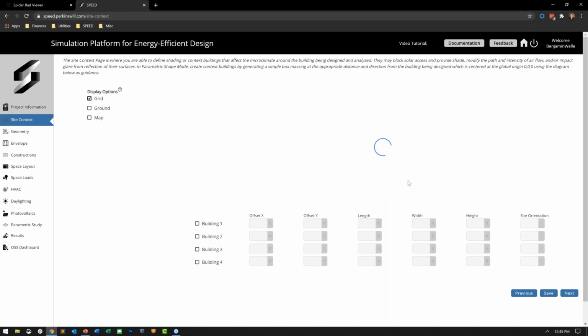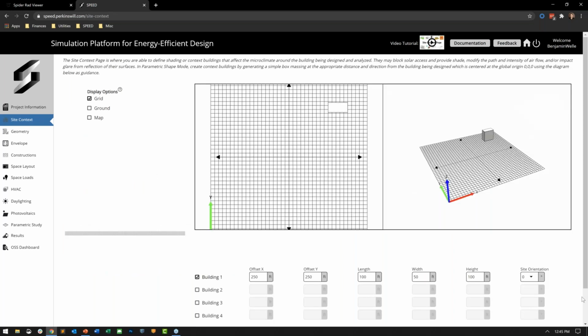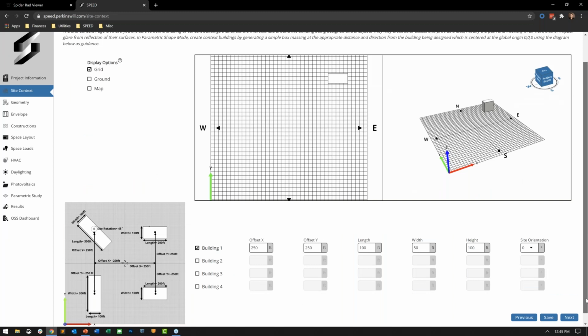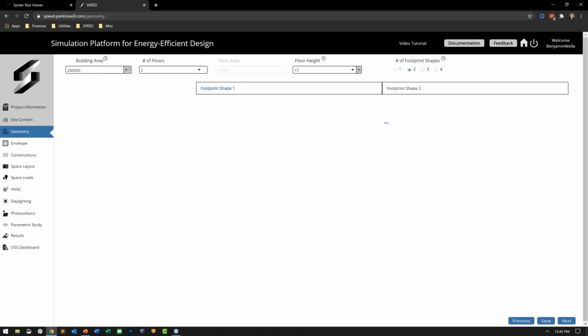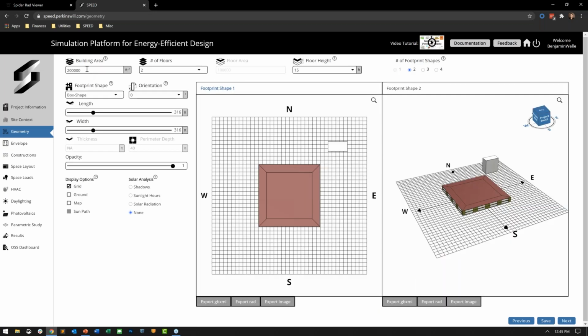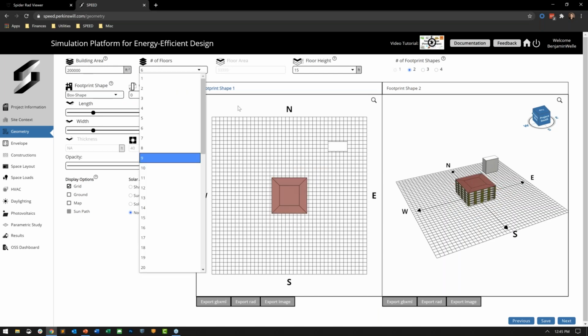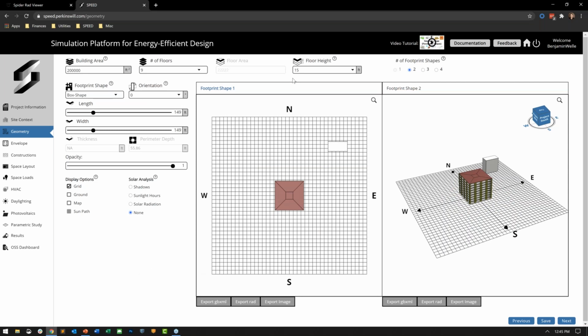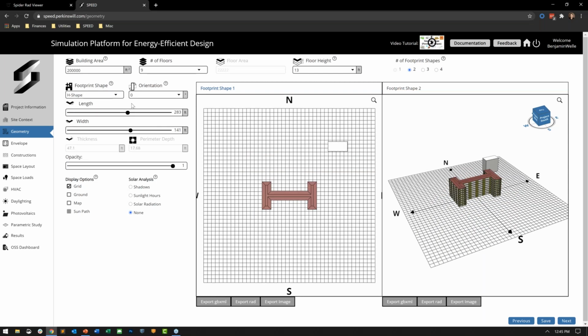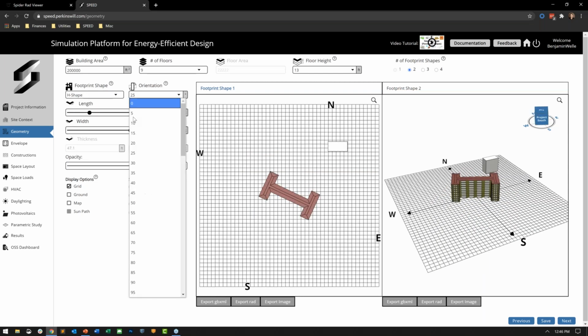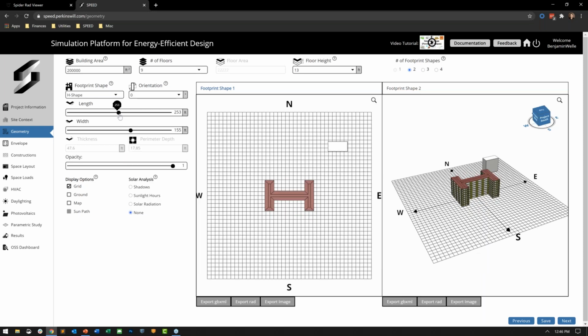So here's where you define your shading buildings in parametric shape mode. I'll skip that. Everything is driven off what we think the designer knows in early design, hopefully square footage. So here, let's say it's a 200,000 square foot building. Here you can play with the number of floors, floor height. You can pick up to 4 massings. You can pick your different footprint shapes here, play with orientation. Here we have length and width. So everything is driven off length and width, and you can put all sorts of parametric relationships here. We just picked one to start with.